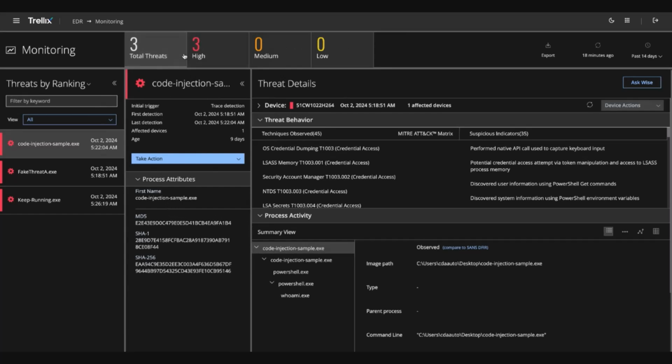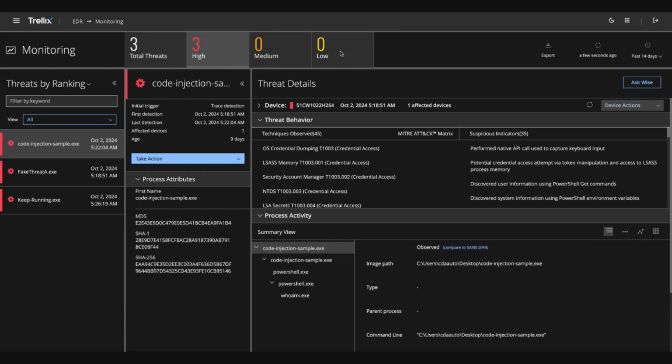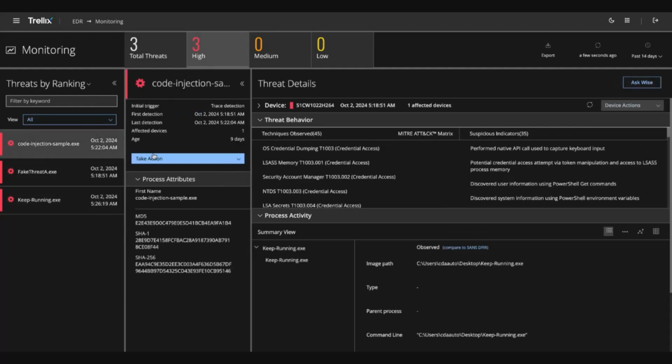You can see up here we have a total number of threats. You can actually filter based on whether you want to see the highs, mediums, or the lows. This particular demo environment only has a few highs, so we can only search there. But you can come over here. You can actually select the different threats. And then, of course, you've got the different actions that you can take for a threat.